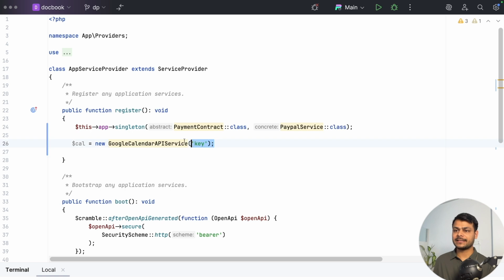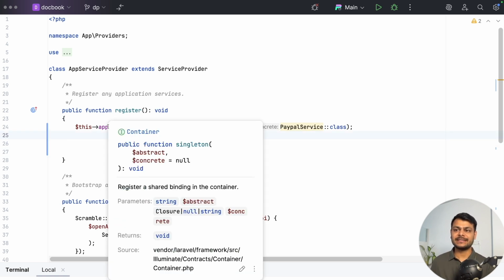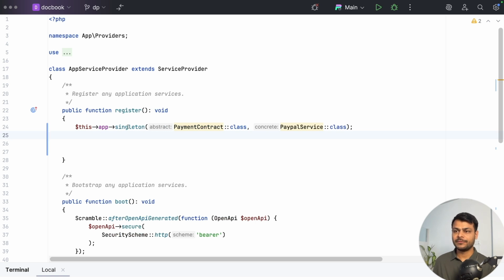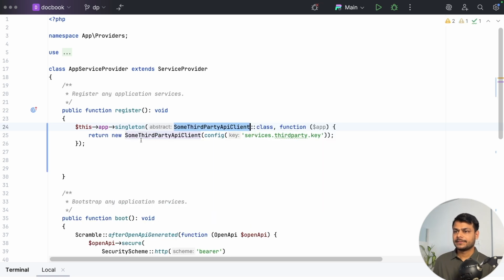How do we do that? So here in service provider, inside register method, we will call singleton, and whenever someone needs that class, let's say third party. So let's say we need third party API client, and what we'll do is we'll instantiate it with all our secret key and whatever configuration needed here, and it will have only one instance.